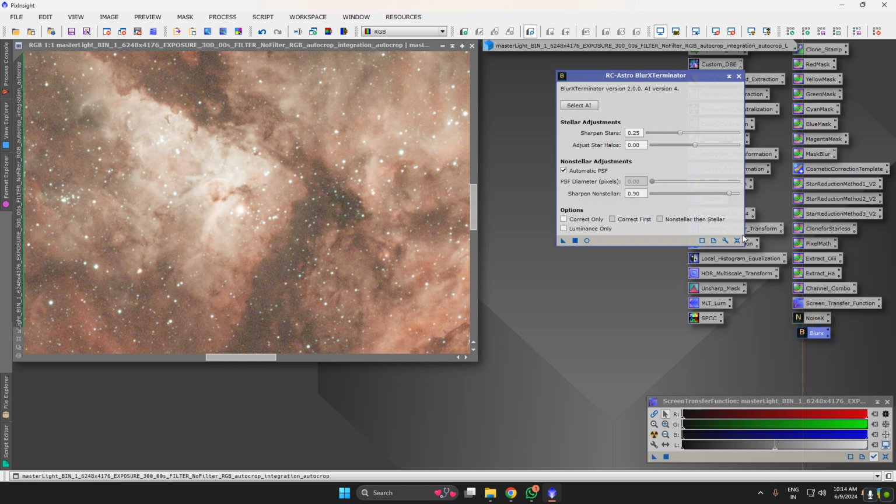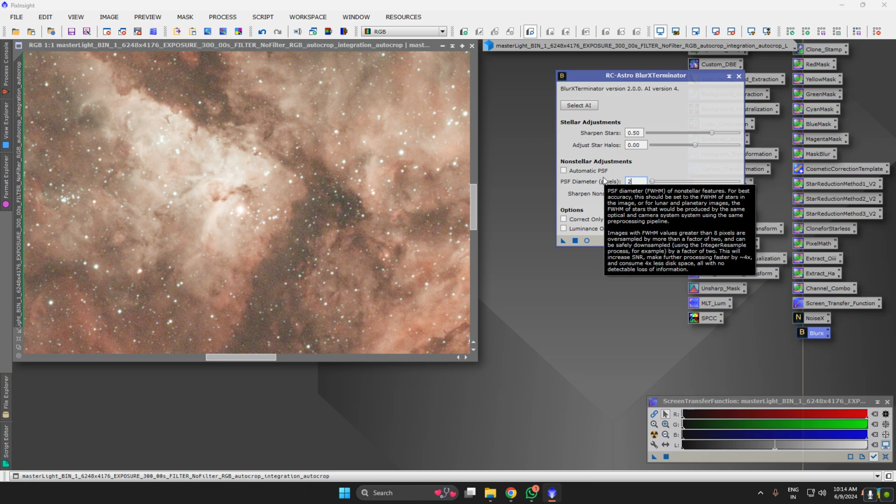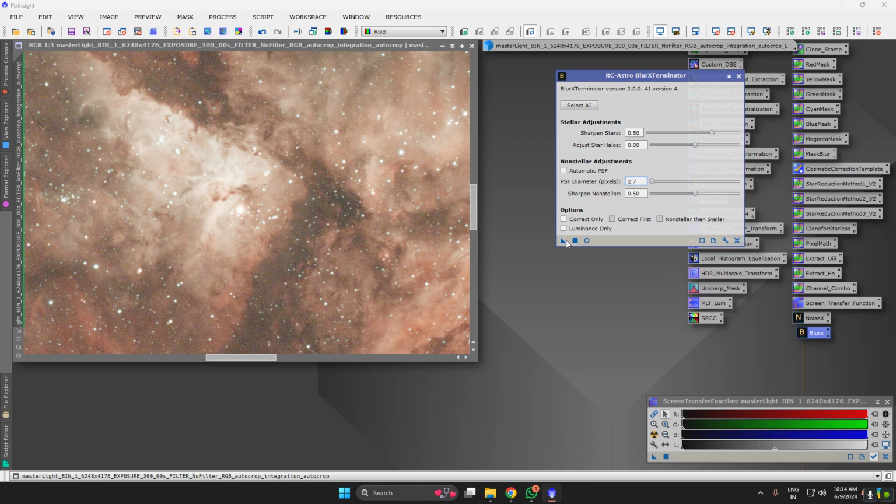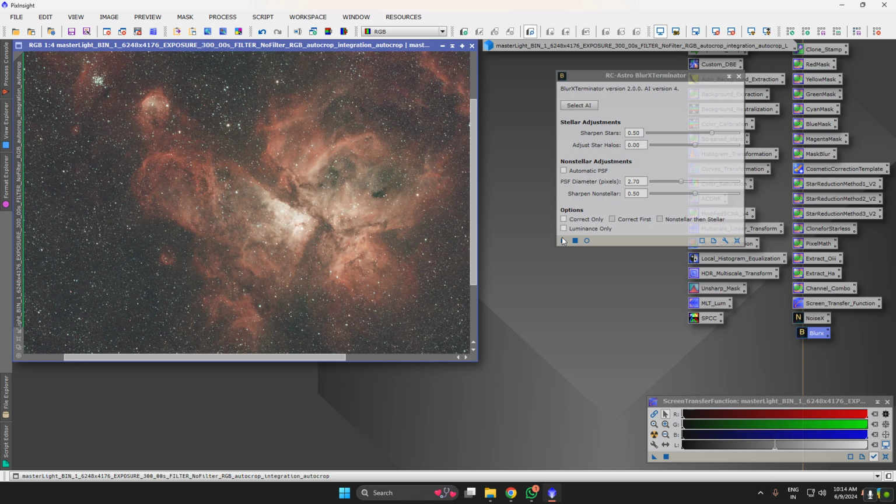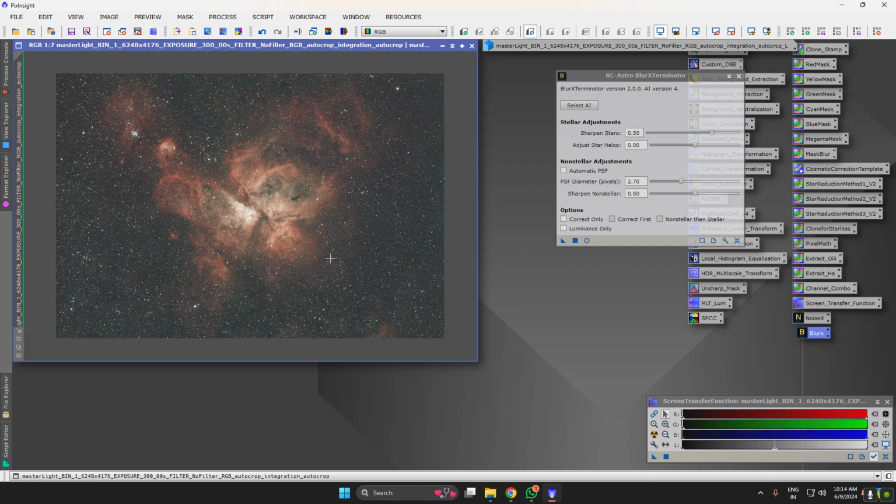I can give BlurX at that level. So I remove the automatic PSF and enter 2.7 here. So BlurX is one of the first things you do, or first you do gradient correction, SPCC, and then BlurX? The 3 steps are interchangeable, but to get the best results, first do gradient, then do BlurX, then do an SPCC.